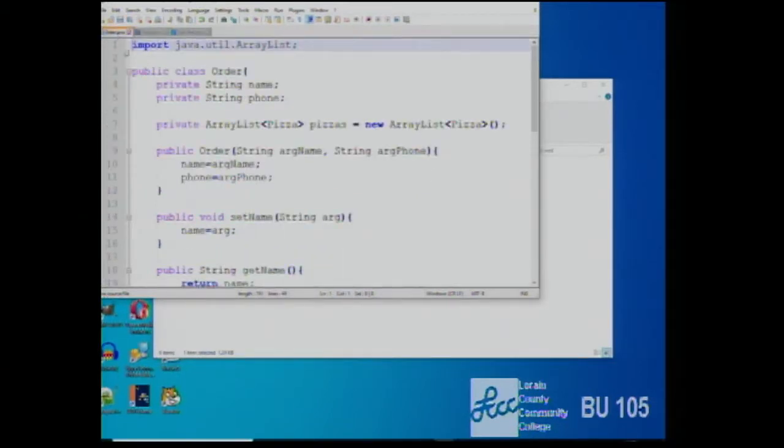The Order class, what does an order consist of? We've said for our purposes, an order consists of a name and a phone number. We're going to assume everything is pickup to start, so you don't need a home address. We're going to say it's just a pickup. So you need the name and the home phone number. An order for a pizza also has a list of pizzas that are on that order. So we have an ArrayList.